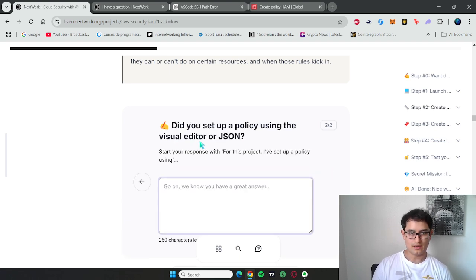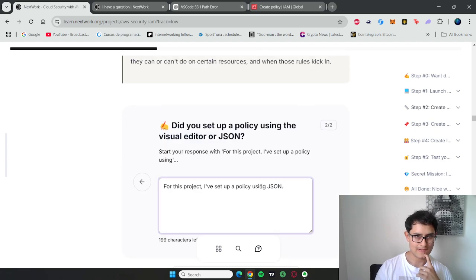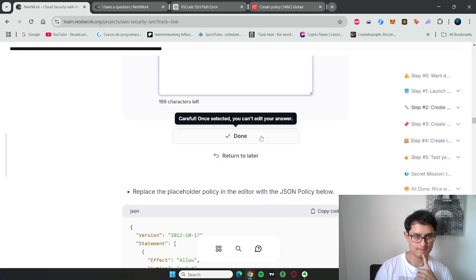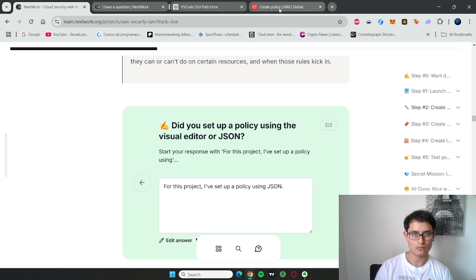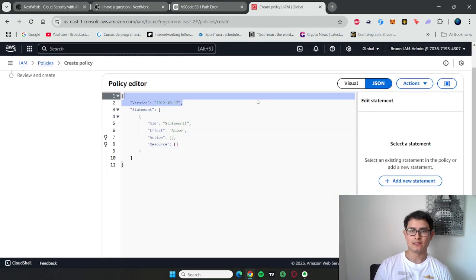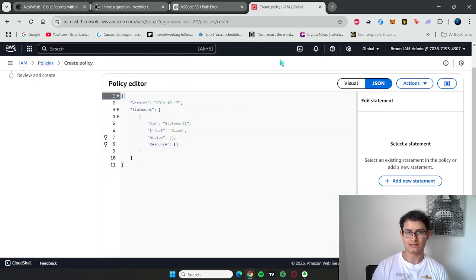Did you set up a policy using the visual editor or JSON? Okay, so for this project, I've set up a policy using JSON. Okay. We haven't done it yet, but okay, so what is JSON, guys?